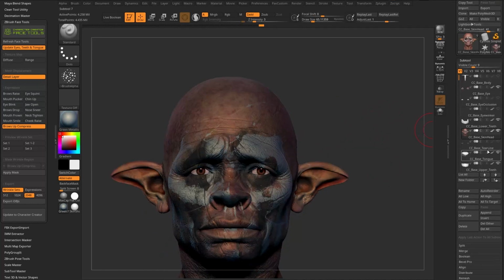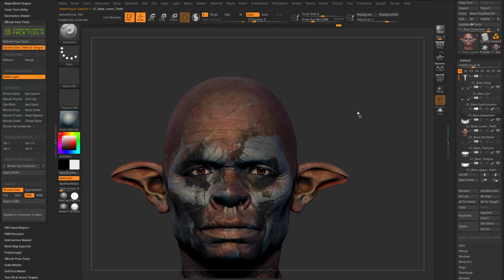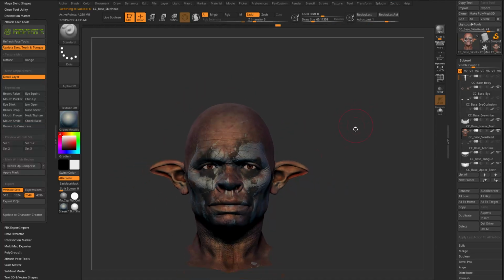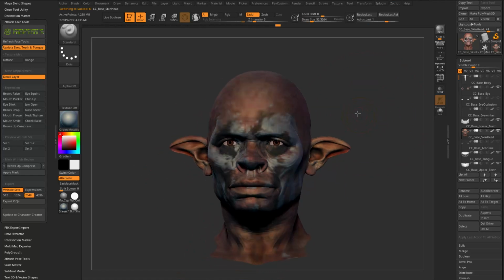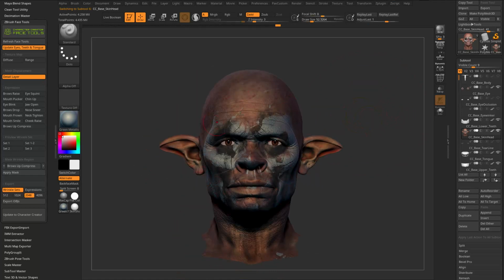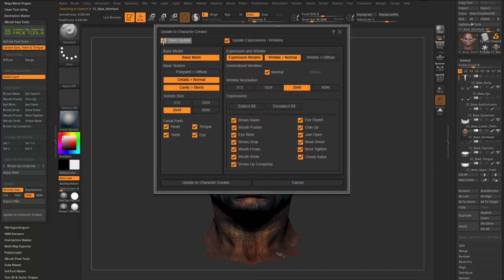I'm going to turn on our colorize. We'll turn off brow compress. We're going back to our neutral face, and we're ready to send this all back to Character Creator. So everything we've changed, all the shapes, all the expression wrinkles. One thing we didn't change is the base. We didn't make any changes to that base face. So when I go over here to Face Tools and I say Update to Character Creator, we can uncheck this entire first box because we didn't make any base changes.